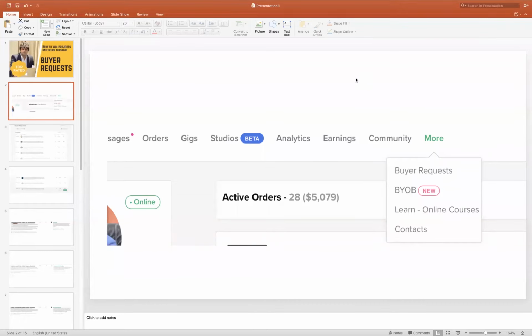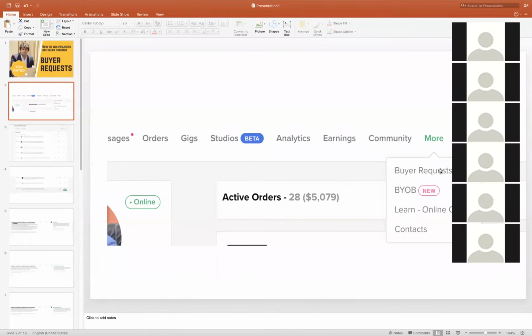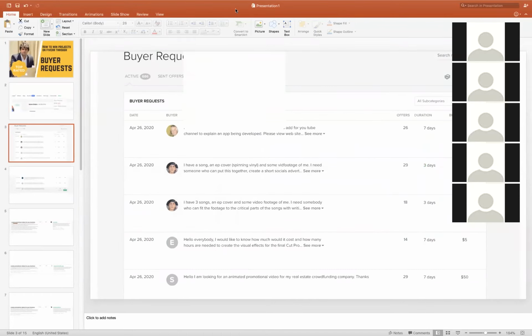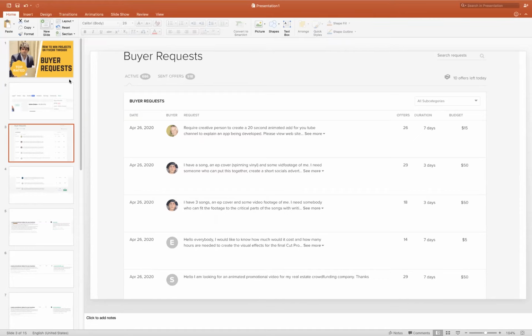So if you switch your account to selling mode, switch to seller, not as a buyer, there is an option of More, and under that option of More, the first option is Buyer Requests. So when you click on Buyer Requests, the next page you see is the buyer request page. So this is the buyer request page. As you can see, there are sent offers. These are 518 offers that I sent.